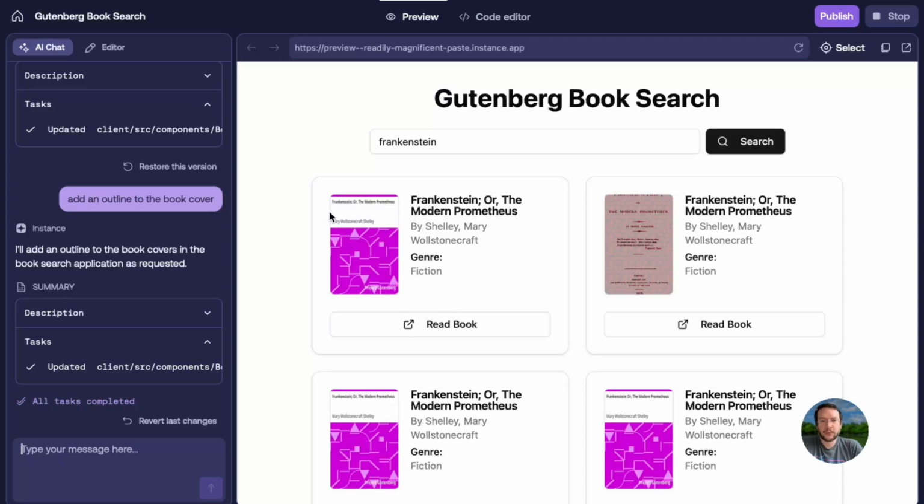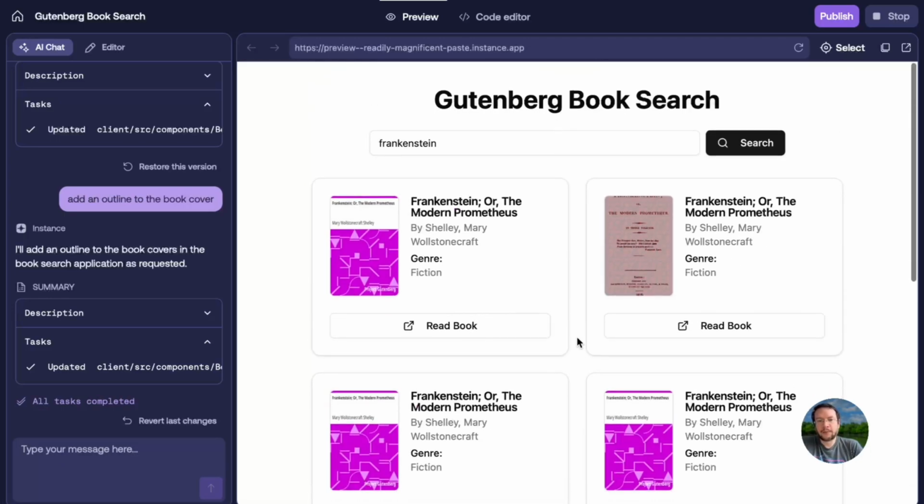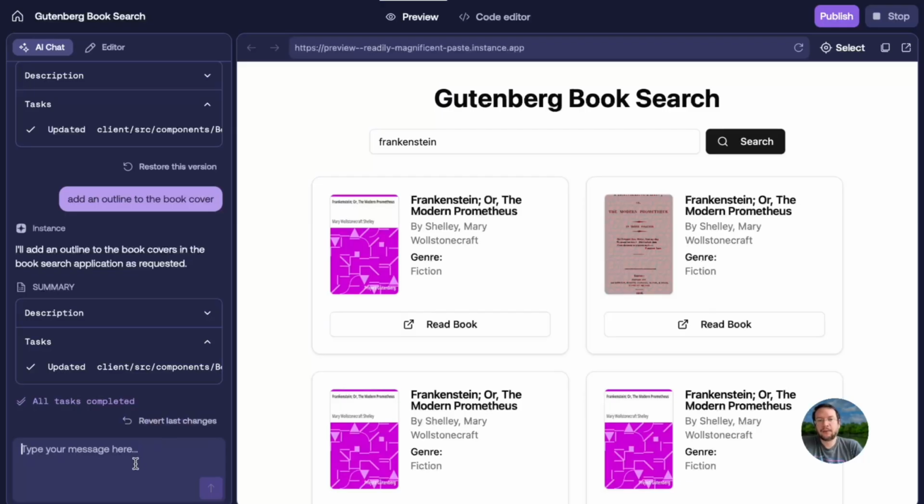And here we go. So we have an outline here and another slight visual change I would like is fewer drop shadows. I think they are kind of popular at the moment in UI design, but I think they are making everything a bit more complex. No drop shadows.